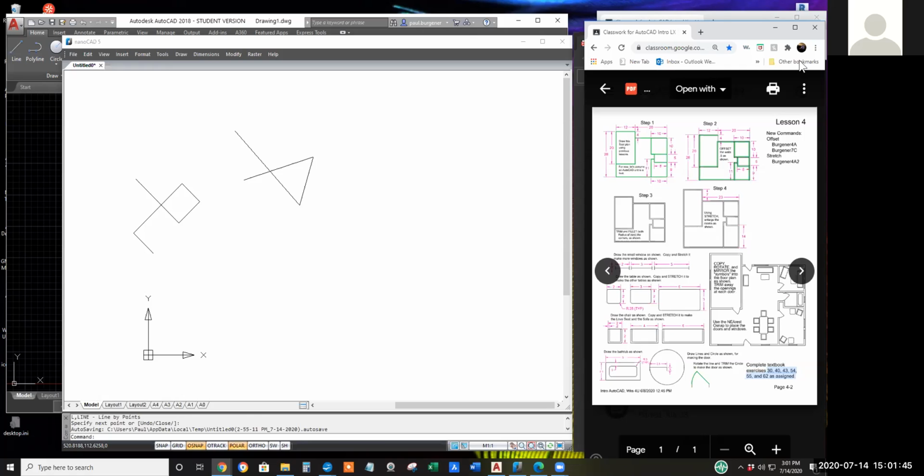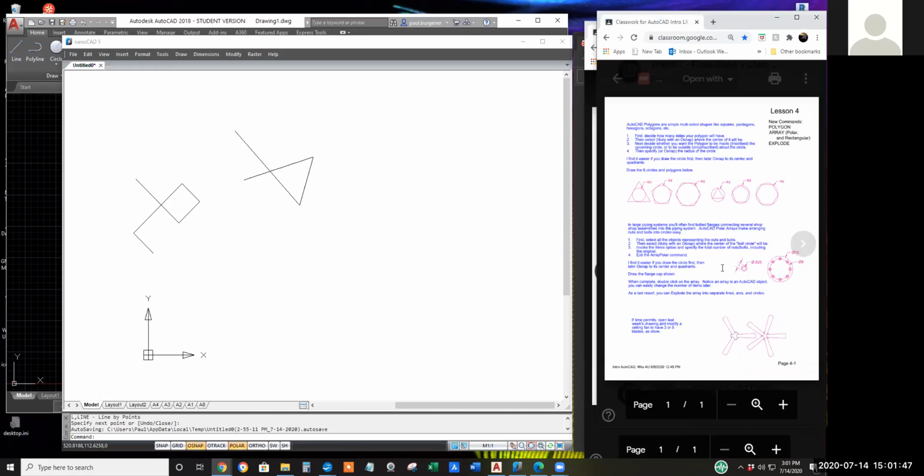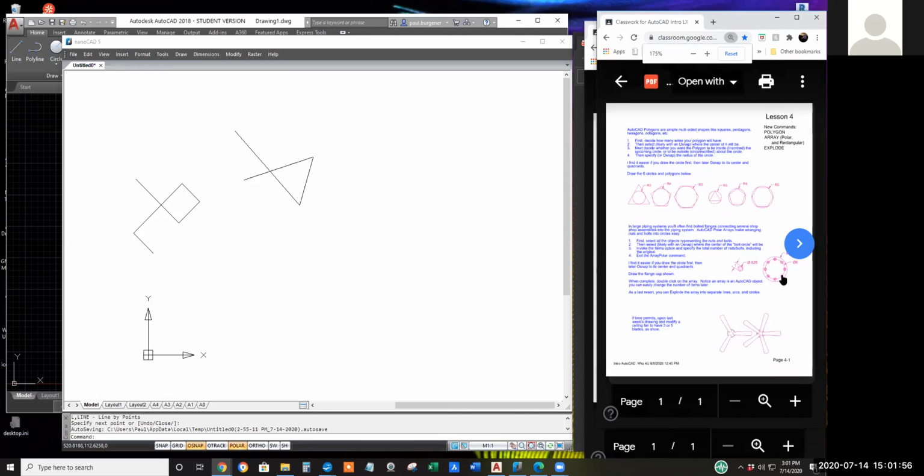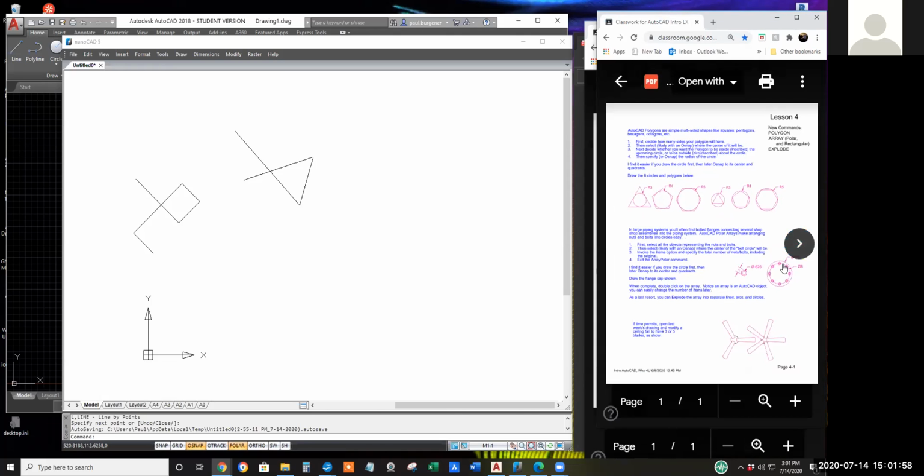So I'm at a loss on where I came up with 29 and 47. But 29 and 47 invite you to use the array command, where you can replicate a hex head bolt or a blade of a fan around a circle or around a portion of a circle. And so I wanted to find some exercises that invited or tempted or challenged you to use the array commands.